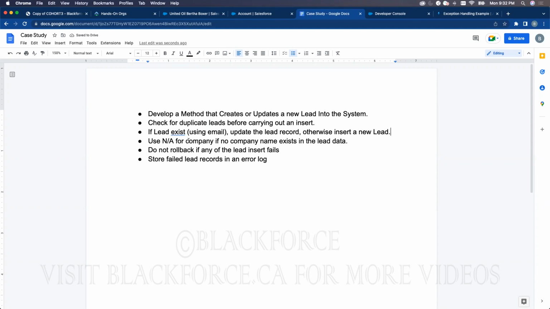Use not applicable for company if no company exists in the lead data. Do not roll back if any of the lead insert fails. Store failed lead records in the error log. This is what you're going to do at work. They will not break it down for you like this. However, this is what you should be thinking about.